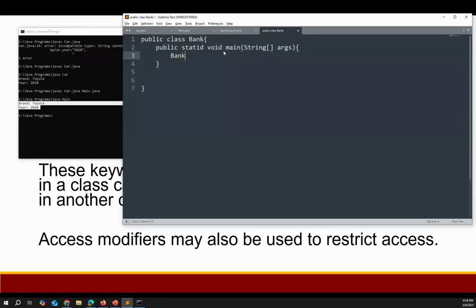So we will be instantiating an object here, BankAccount account equals new BankAccount. Then we will try to deposit. Account dot deposit 1,000. Then we will display our current balance. So System.out.println balance.